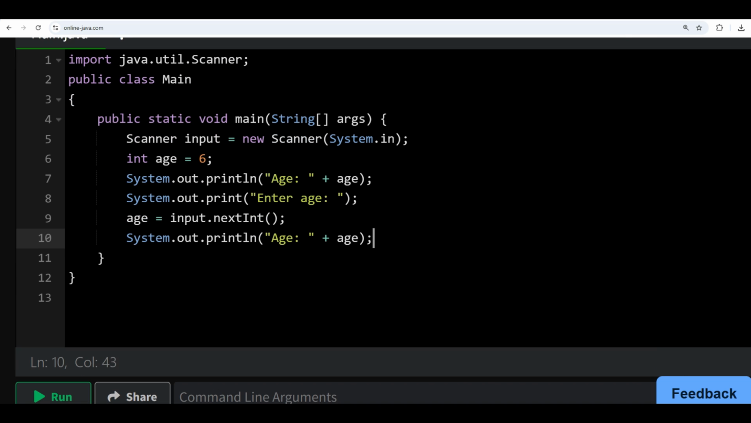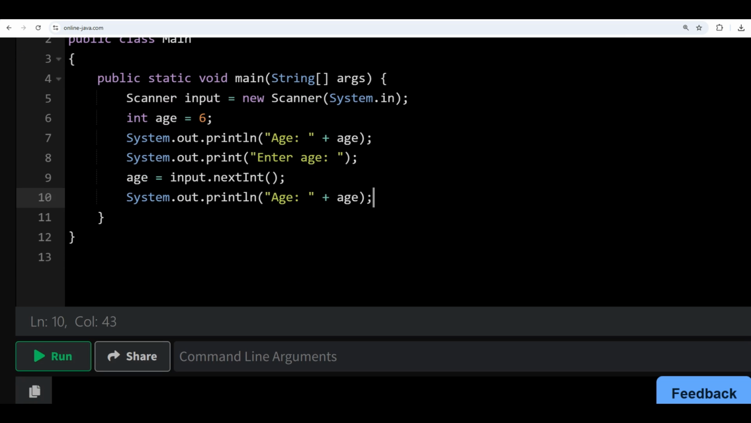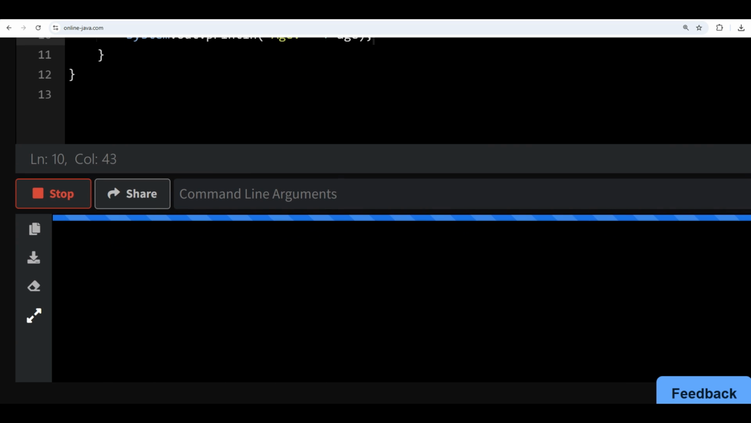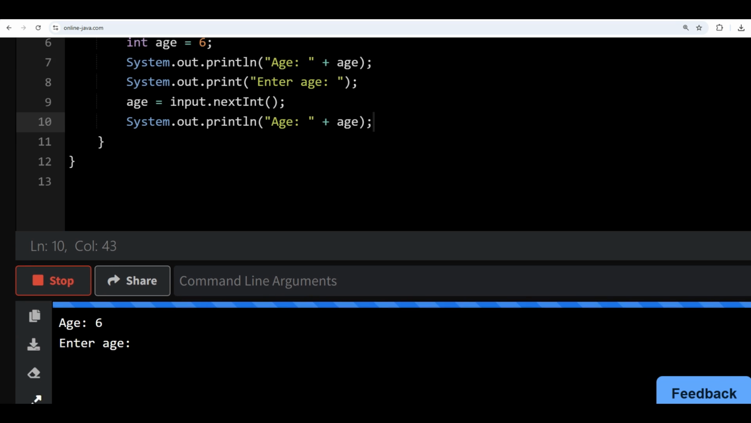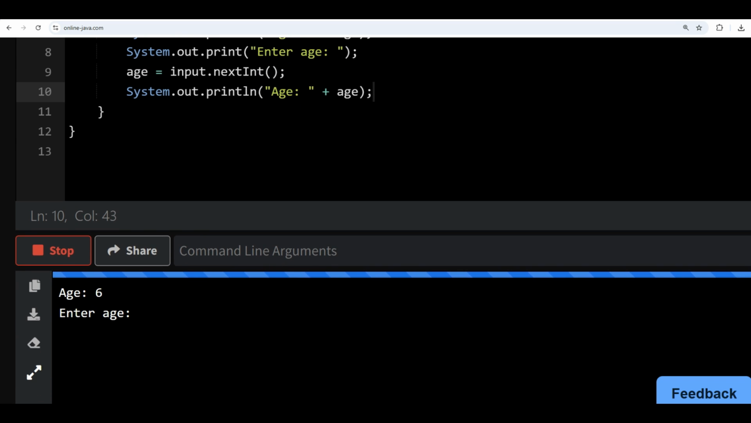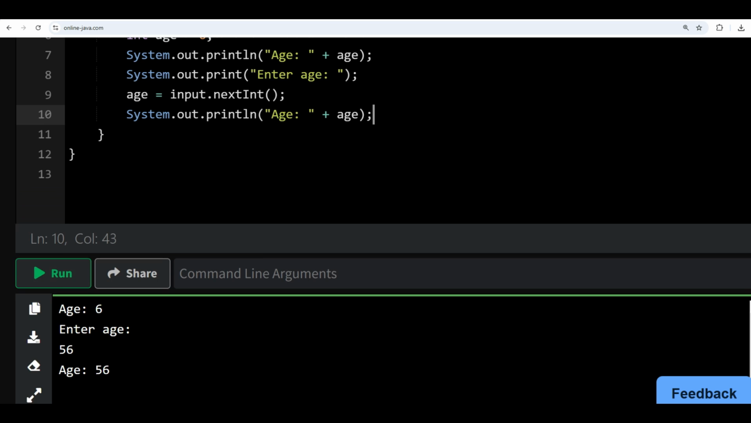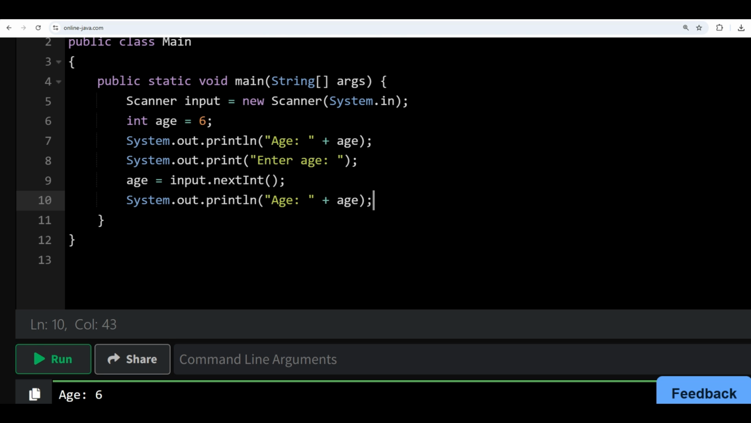So whenever you are done coding, whatever you want to code, all you need to do is hit the run button located in the bottom left corner, and then it will show you the output right here. So in my case, I'm accepting an input from users. It's showing me age is 6. Now my next value comes in. As I hit enter, it tells me the age is now 56. So these things are available.